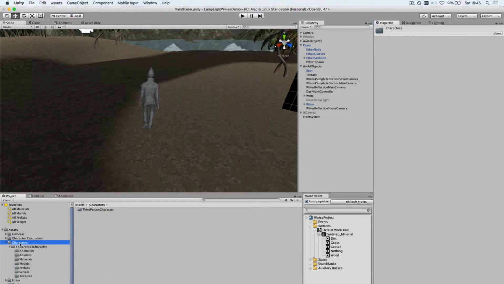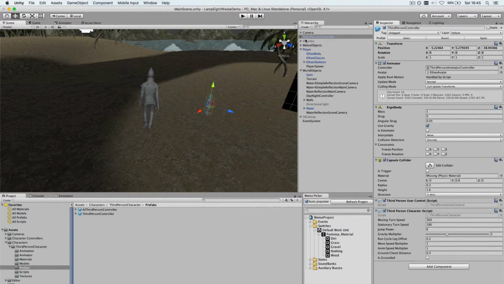So if you see under Characters, you'll have a third person character, under that a prefab folder, and then 2 prefabs. All we're using is this third person controller. We've got one here already that we've made changes to, but let me drag a new one in just to show what you'd expect to see within a new one that's been imported. You can see down here in the inspector, we've got an animator, rigid body, capsule collider, and then a couple of custom scripts that have been written as per Unity's development. One for user control and one for the character itself.